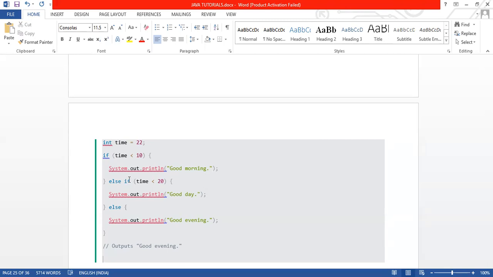Okay, understood? Yes, sir. If time is greater than 10, the value 22 is not less than 10, so it will skip that if part. It will go to the else if part. When that condition becomes false, it comes to the else if part and checks that else if condition. Is the time less than 20? No, sir. No. Again, it will leave that part and move on to the else.